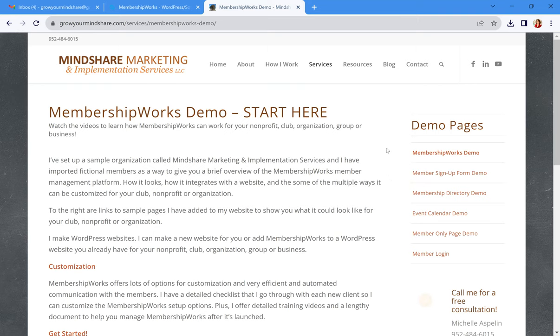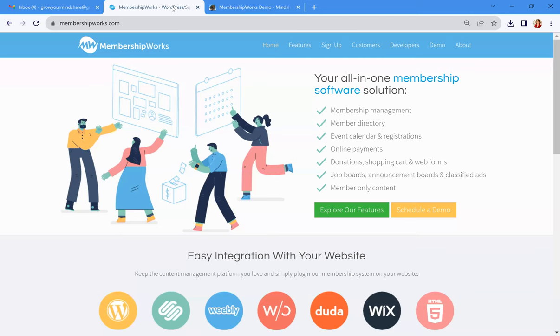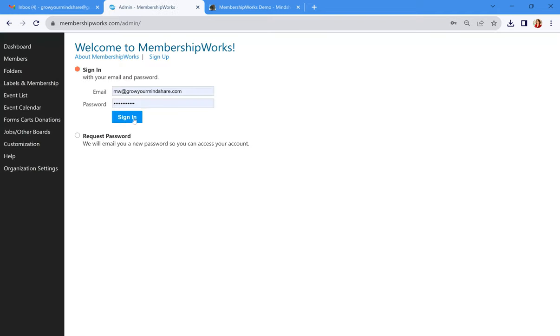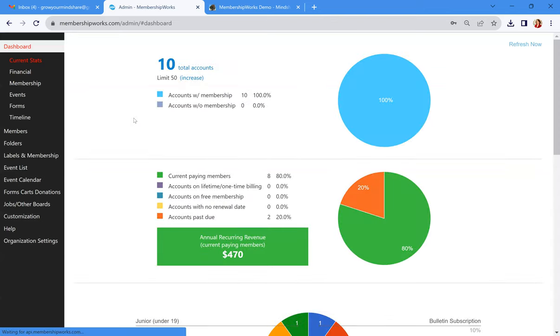So when you first sign up for Membership Works, you're going to go to membershipworks.com and set up your account. I've already got my demo account set up, so I'm going to go over here under Customers and then Customer Sign In. My login information. So now this is what Membership Works looks like behind the scenes.